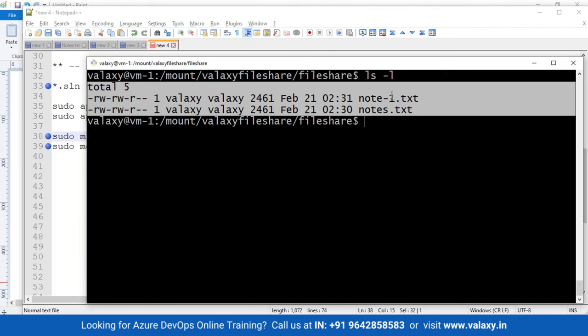So this is used for storing logs, data, application related data, which you cannot store on your VM hard drive because that is a costly affair. As compared to the hard drive, this is a cheap affair, guys.